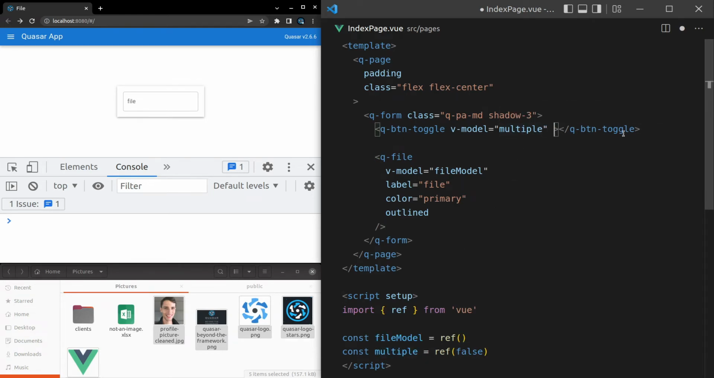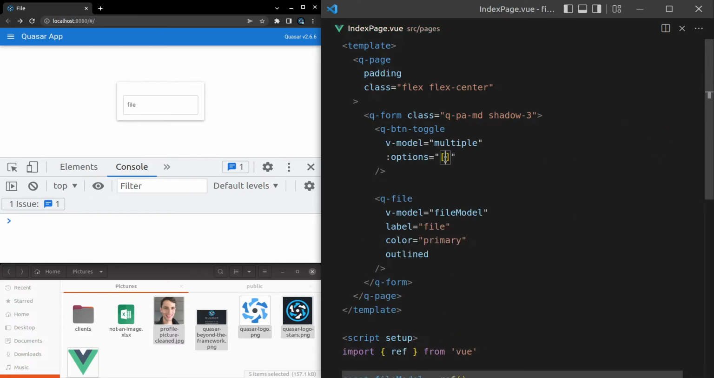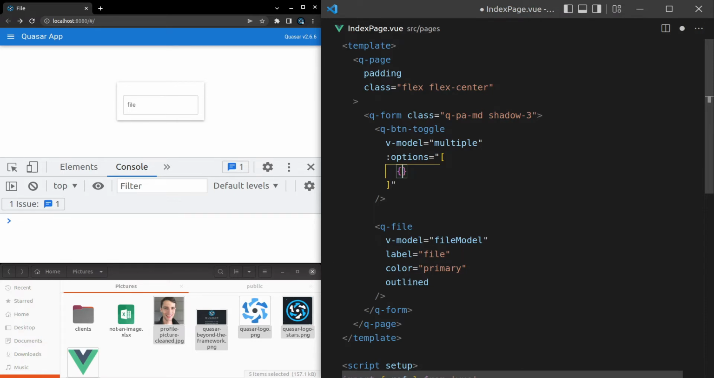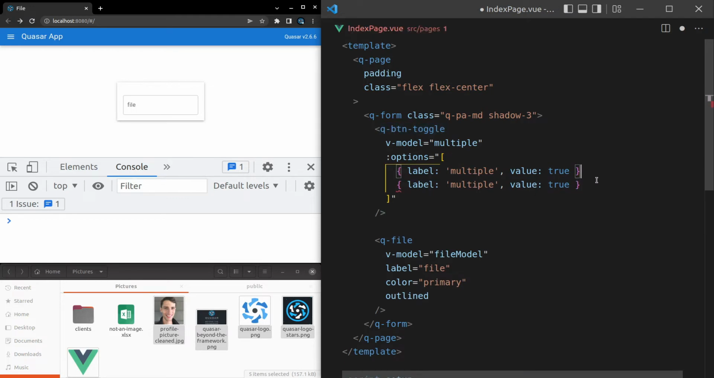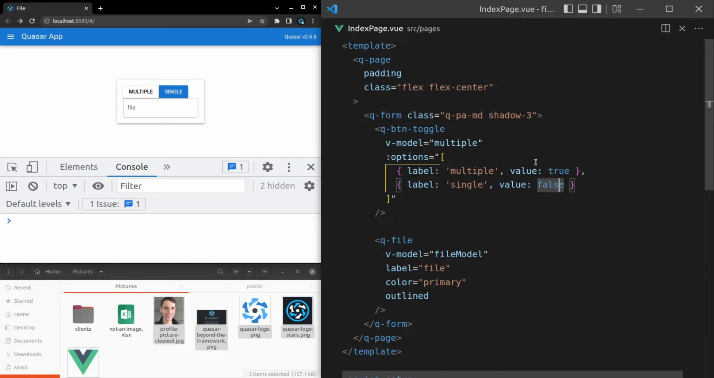All right, next we'll add some options in here, options, and we'll set that equal to an array. And the options are basically just going to be multiple and single. So let's say the label here is multiple, and the value is true for that. And then we've got single, and the value for that is false. So this basically allows us to toggle multiple either equal to true if multiple is selected, or multiple will be false if single is selected. So let's save that. And now we've got those buttons so we can easily toggle this variable.